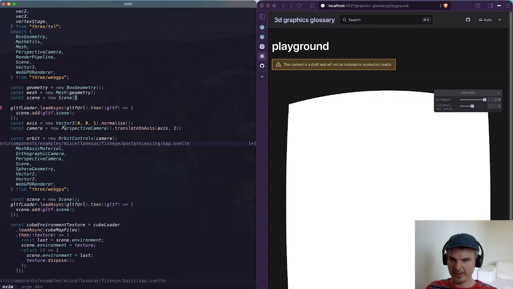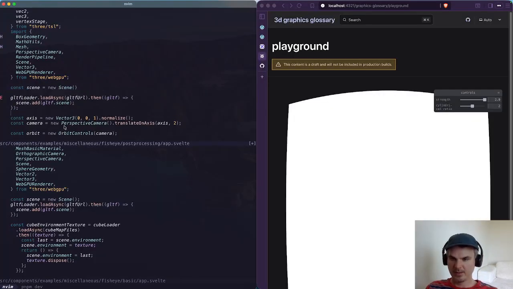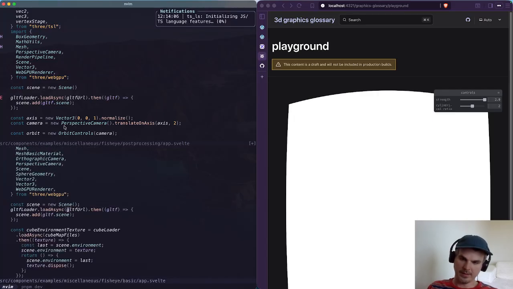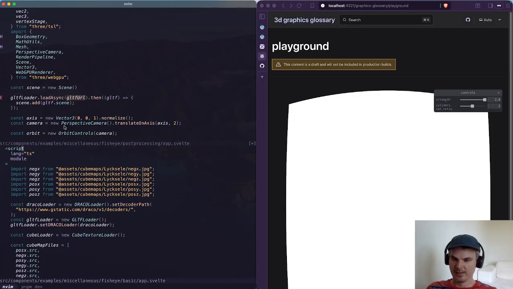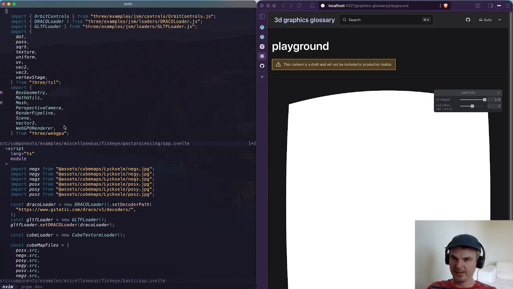Not gonna bother with this mesh anymore. We'll add it to the scene once it's done loading, but we need this URL. Oops. Why does it do that? Where is this defined? So that can actually go up here. Well, no, I like to keep the imports. You know, in Svelte you have module scripts. I want to keep the imports in the non-module script. That way they're all together.